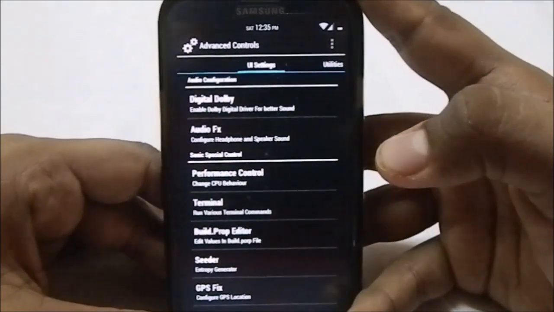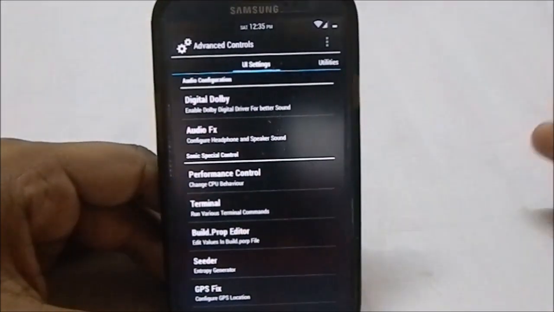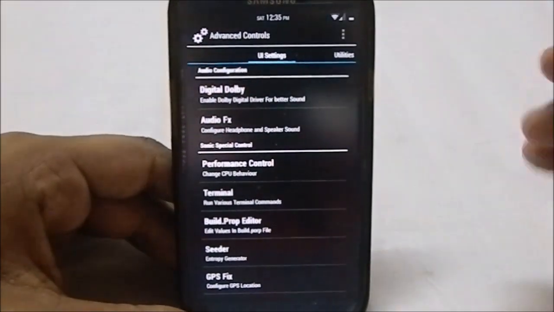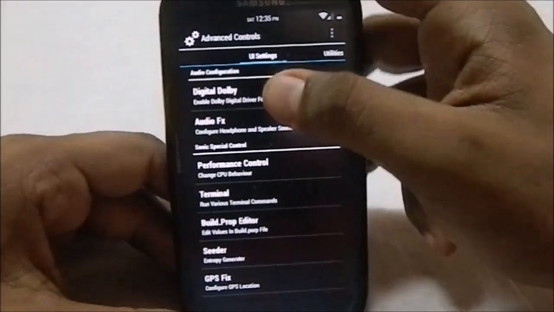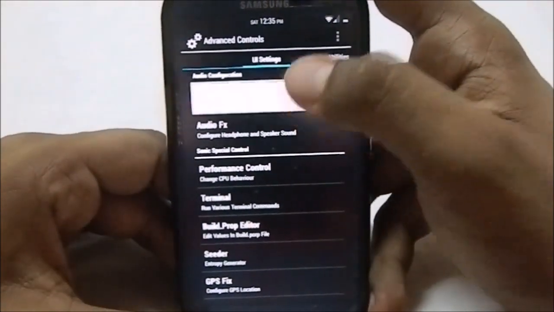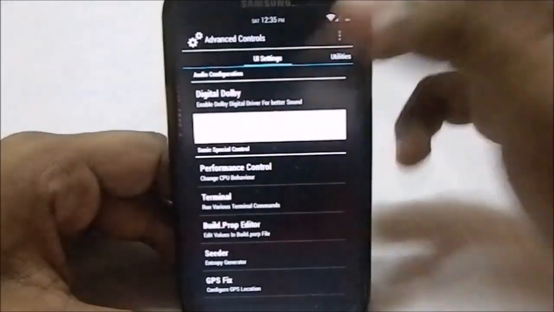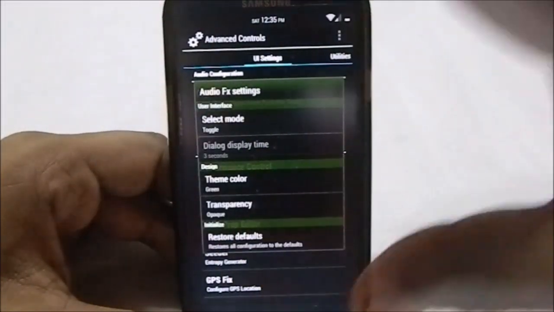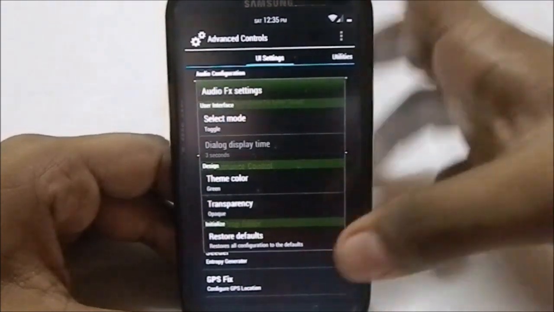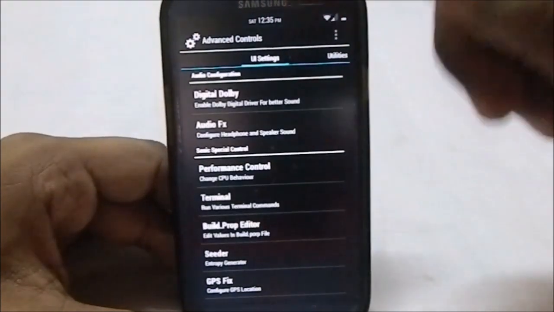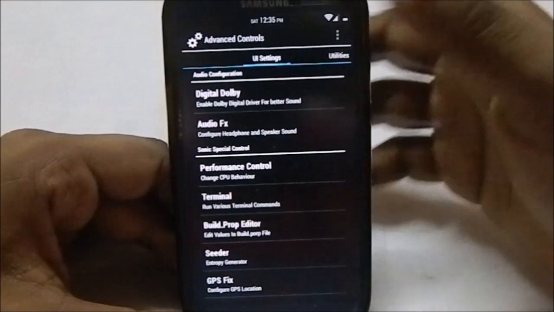Now in the advanced control, this is actually the ROM specific option, which is not cherry picked. It's something which they created, so that's really cool. You have audio configuration. You do have Dolby Digital mobile audio, so you can use that. You do have AudioFX, which is this one. You can use the widget which comes with this one to actually change the frequency responses, etc.